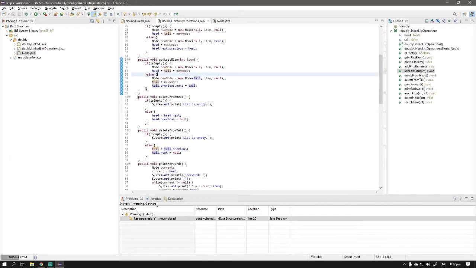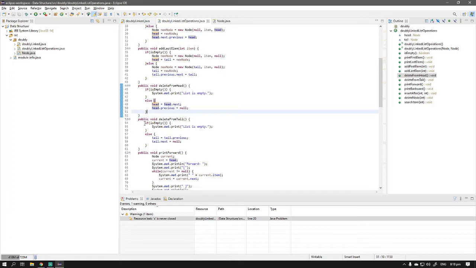So fifth is deleting from the head. We're gonna check if it's empty. If it's empty, we're gonna print the list is empty. Else, we're gonna put head equals head next, so that head previous equals null. We're gonna delete the previous node.